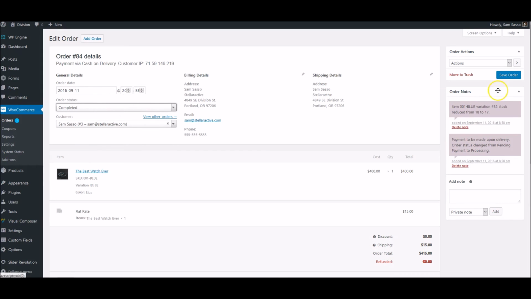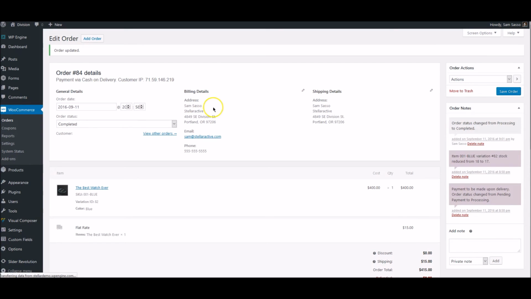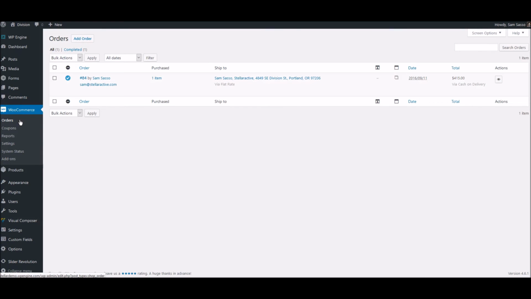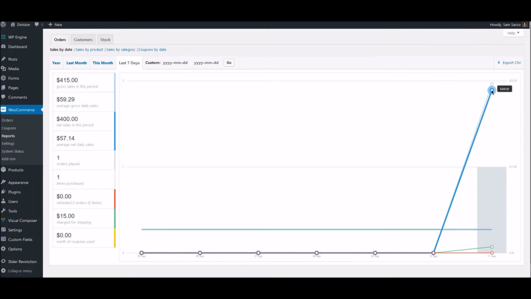Say it's completed, save the order, because we shipped this off to me. Now when we go back into orders, you can see that this is now switched from processing or pending to completed. And this is where all of your orders will be. If we go now to reports like we did earlier, our sales have skyrocketed. You can see that we have gross sales in the last period. This is our average daily gross sales, net sales, because we had $15 for shipping. That wasn't a part of our sales.